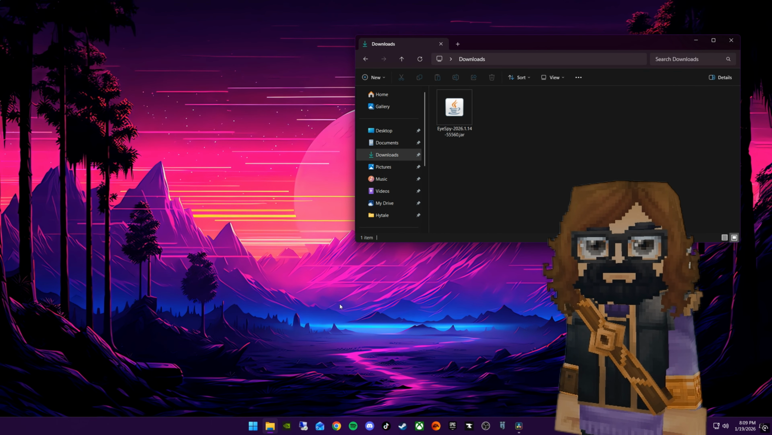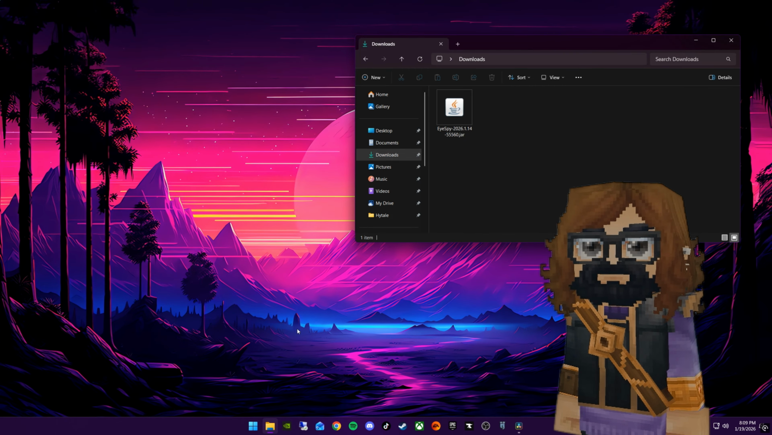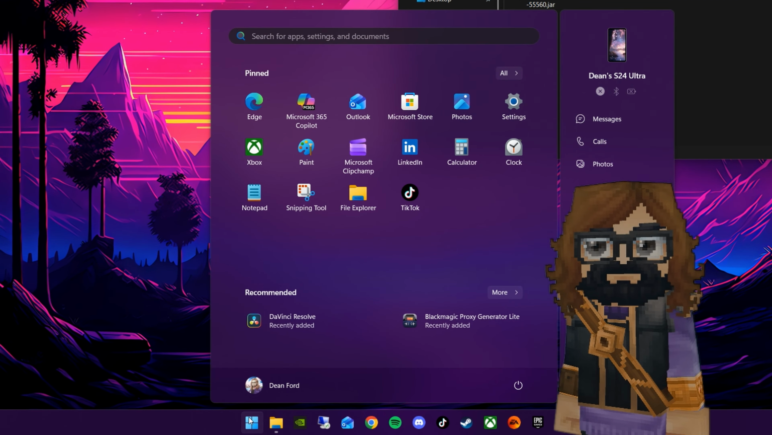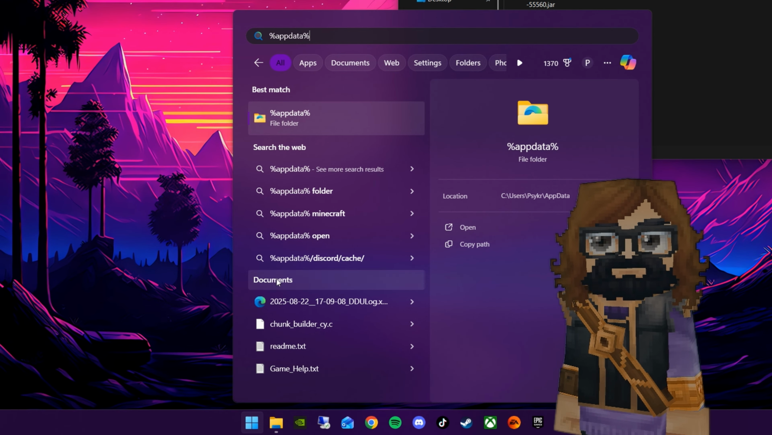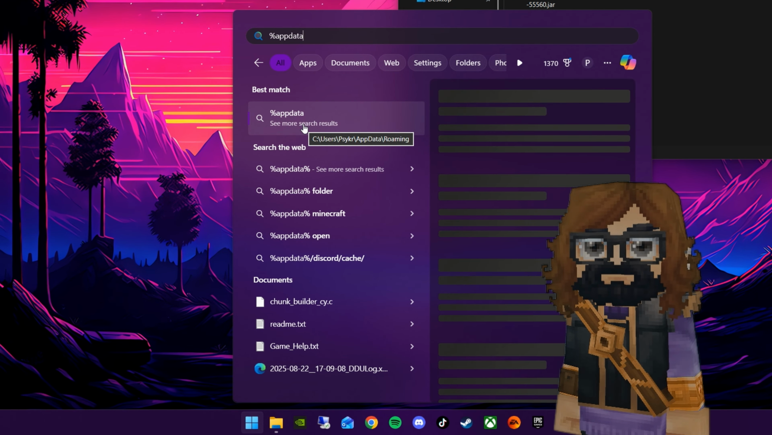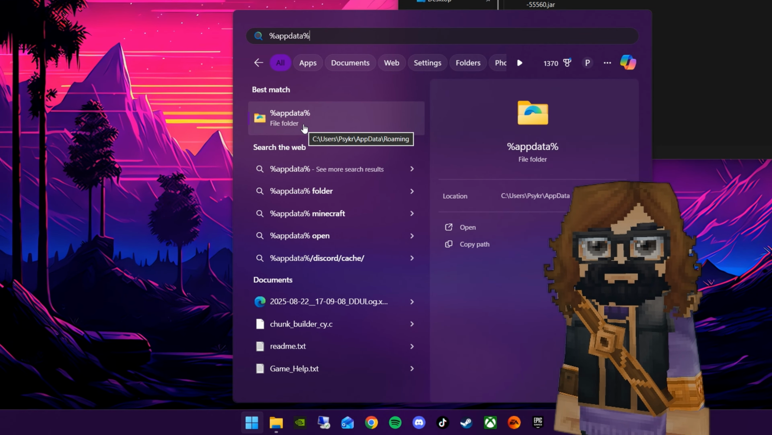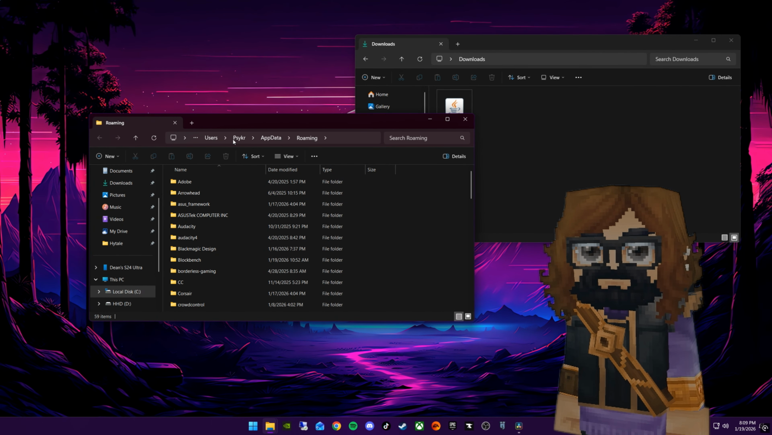We now need to place the mod in the correct location so Hytale can read the mod file. Go to your Windows Start button and type in %appdata%, then select the folder. Make sure to type it out completely or you will get search results instead of the folder location. This will bring you to the roaming folder that we need to be in.